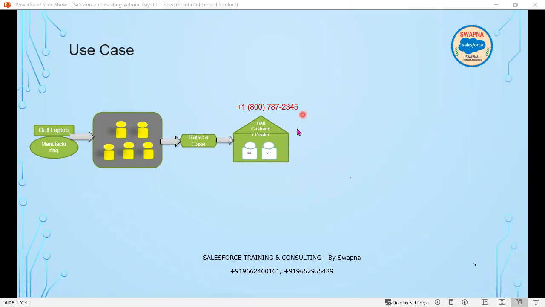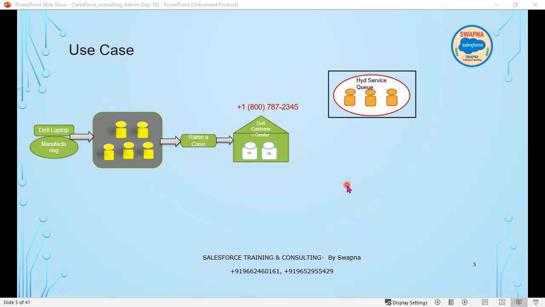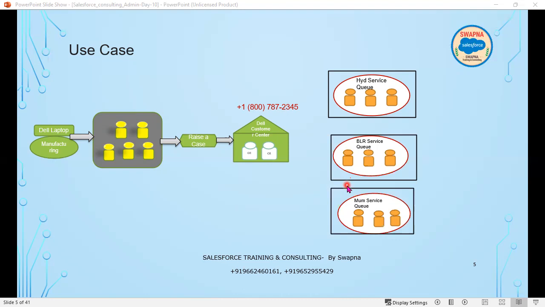Whenever we are updating the owner field on the record, say this is a case we are creating, then we can assign a queue. Assume that I have created three queues: Hyderabad service queue, Bangalore service queue, and Mumbai service queue. So we have three queues available in the system.